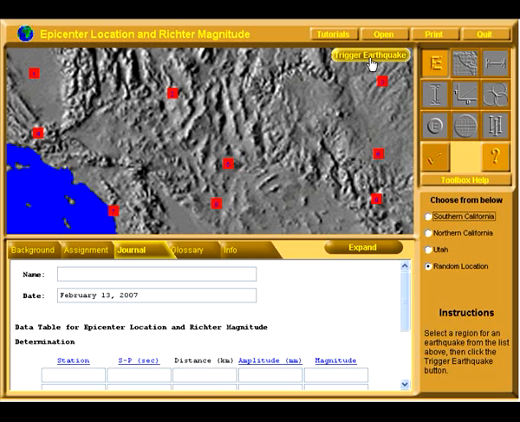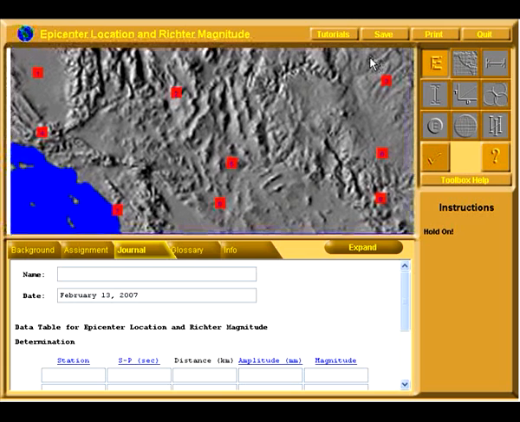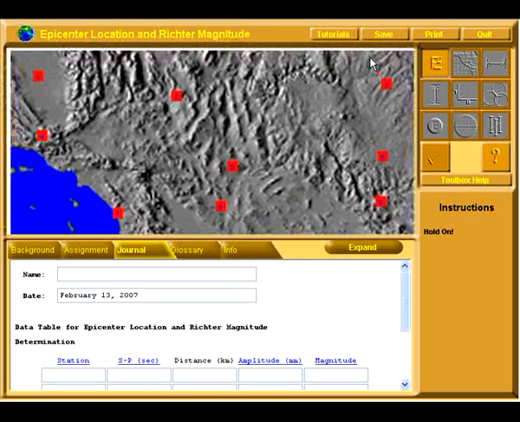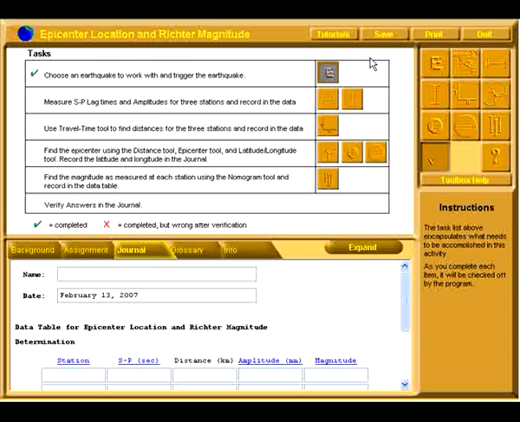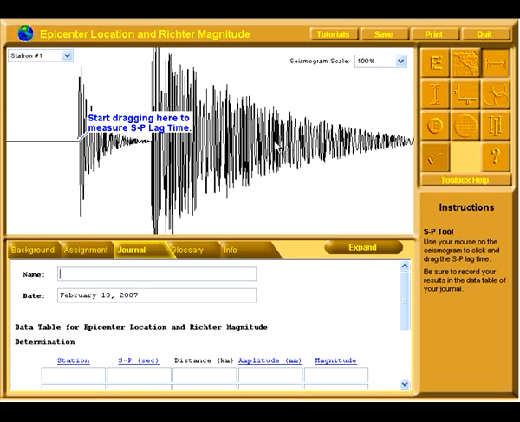Turn down the sound on your speakers because it's going to get loud. Yep, broke the windows, didn't it? Alright, next thing to do is to measure the SP lag times and amplitudes at 3 stations. We only need to do this for 3 different stations, so let's go ahead and start with station number 1. By the way, let's record our name here.